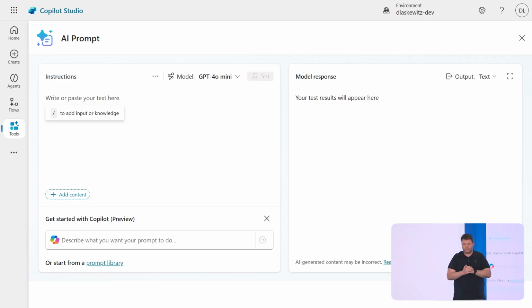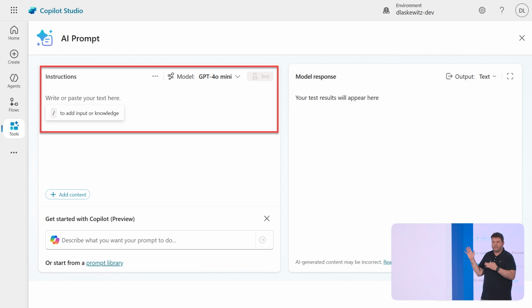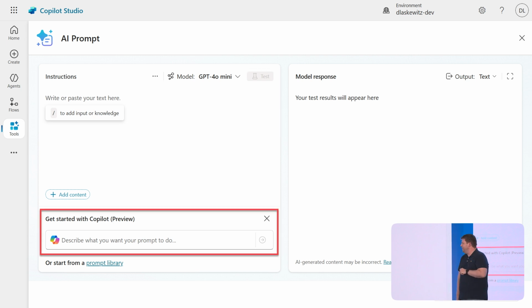But let's start with how to design AI prompts. And I already showed you this prompt builder. As you can see, you have instructions on the left side, for instance, and a lot of people start there. So they start typing immediately. And we introduced a new feature only a couple of weeks back, and that's this one. And that's when you can get started with Copilot.